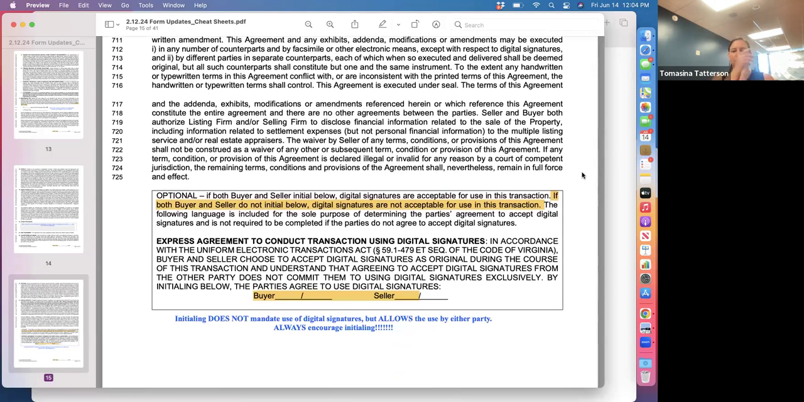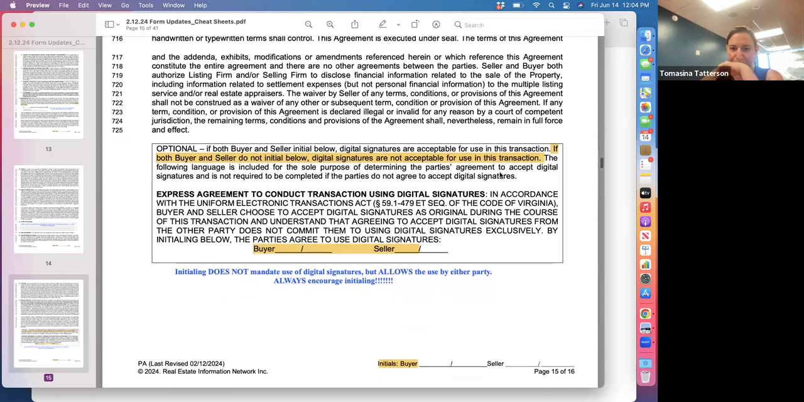All right, coming down to the agreement to use electronic digital signatures. If both buyer and seller initial below, digital signatures are acceptable for use in this transaction. If both buyer and seller do not initial below, the digital signatures are not acceptable for use in this transaction. The following language is included for the sole purpose of determining the parties' agreement to accept digital signatures and is not required to be completed if the parties do not agree to accept digital signatures, etc. In this day and age, use digital signatures, plain and simple. In the blue below, initialing does not mandate use of digital signatures, but allows the use by either party.